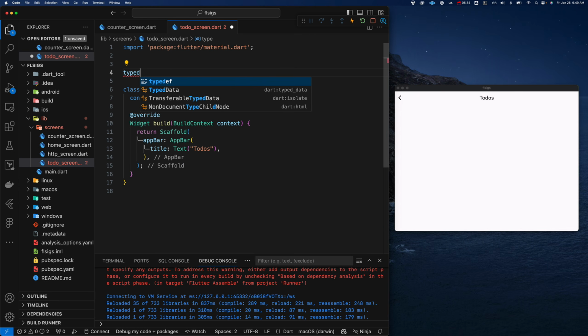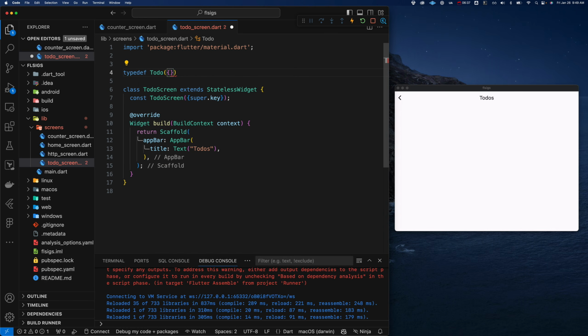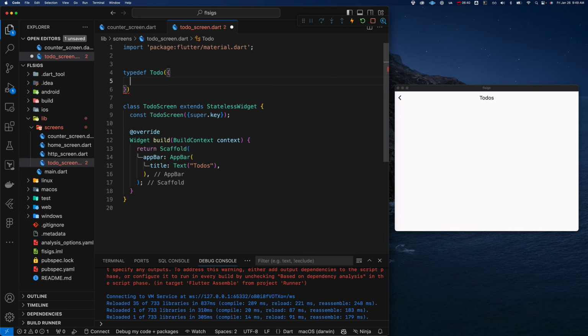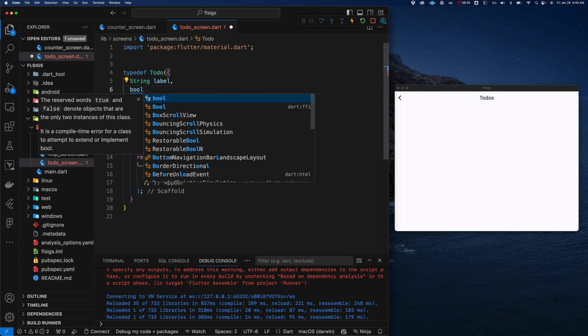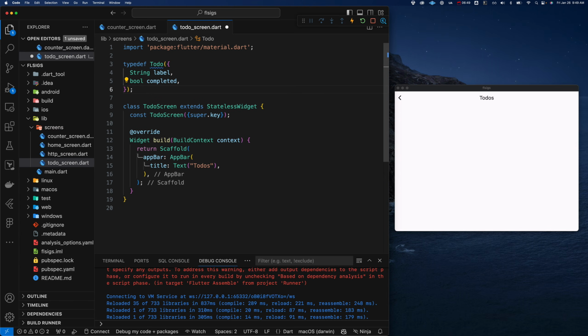So we can go typedef, and we'll call it a Todo, and we can set what different properties it will have. So it's going to have a String called label, and it's going to have a bool called completed. And that's basically just our data structure for what we're calling a to-do. And I actually have to remember to go equals this. So we're setting it to a record like this with that shape to it.